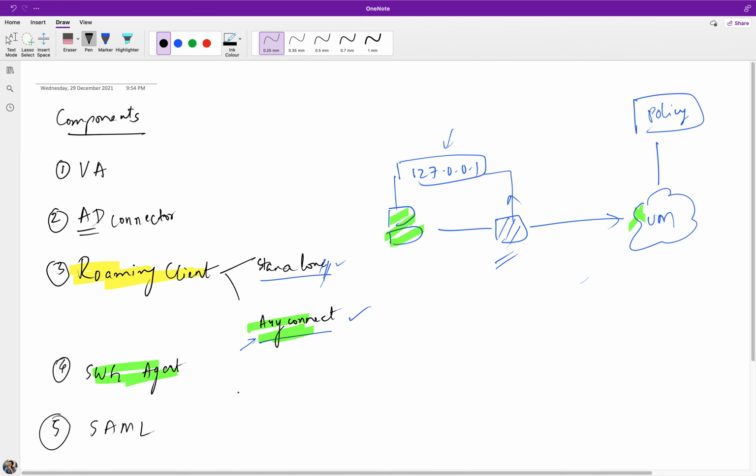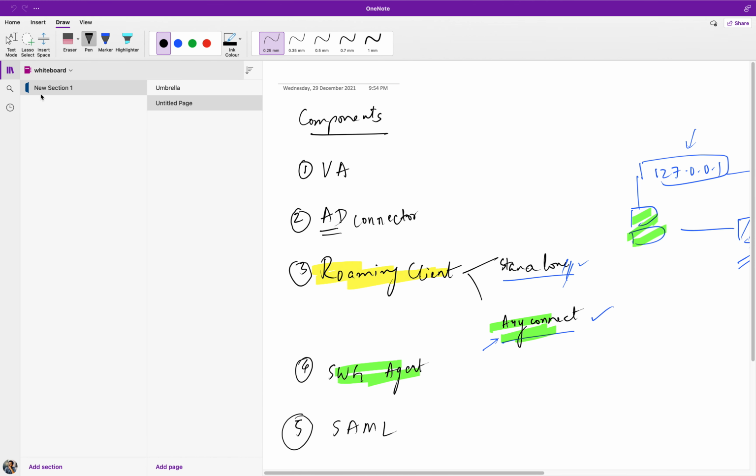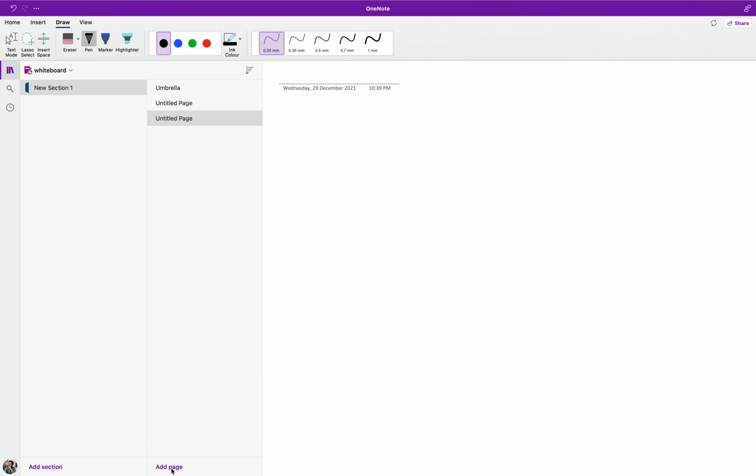Where to use SAML, where to use SWG, where to use roaming, and so on, right? So that's all about the components. Let's go to the next part. Let's put up a new sheet here, and this is where we're talking about use cases, right?